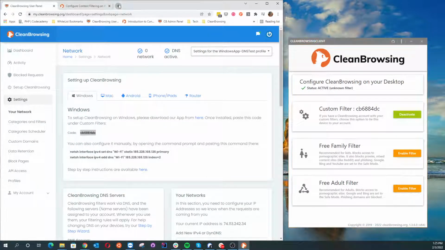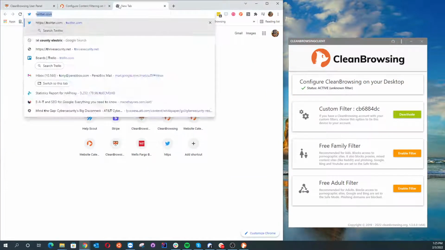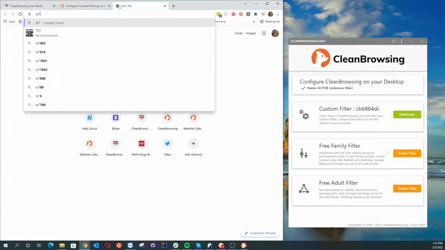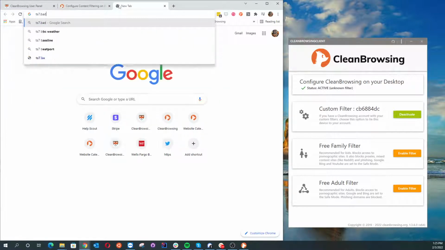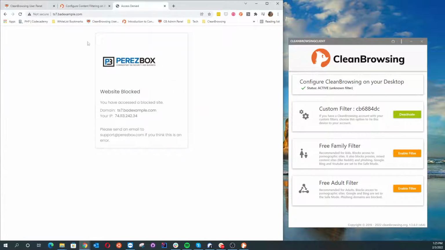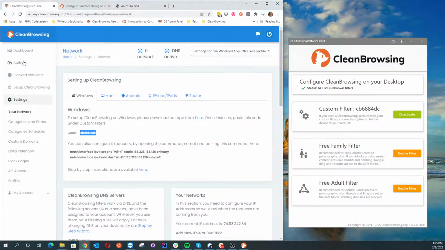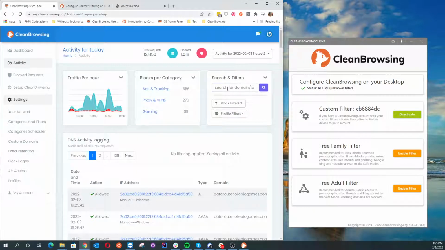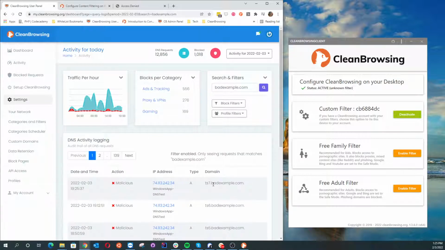A simple test is to open another tab and do a quick check. You can do a fake domain, ts.7.badexample.com, and let's see what happens. Here we get the block page that I expect. If I go to my activity panel and I just look up badexample.com, you'll see that TS7 is there and the connection was just made today.